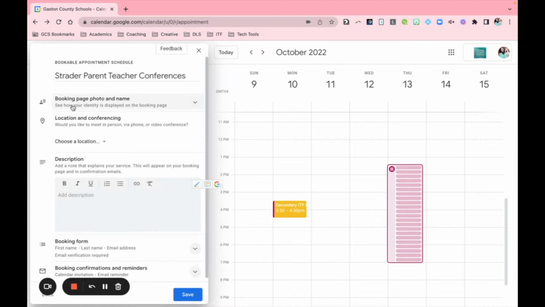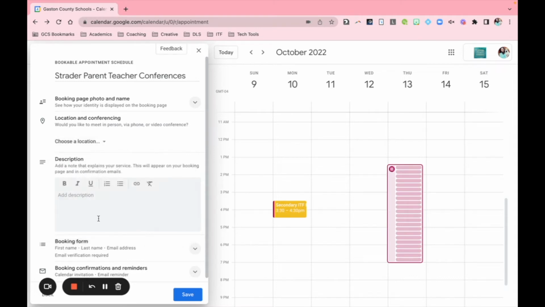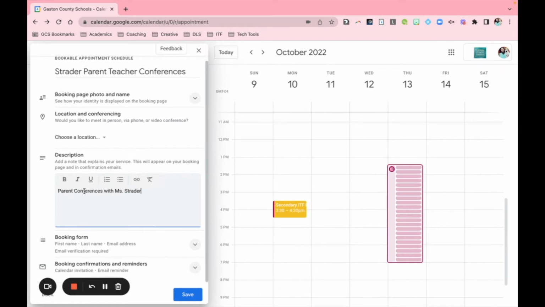So here we'll look at the booking page. It's very plain, but you can add a color and a name to that as well. You can choose a location. I like to say to be specified later, you could do in person and set your room number, but because some of our conferences can be virtual, I'm going to leave it here. And then if a family says they want to meet virtually, I can add a Google Meet link to that calendar invite as well. You can add a description. Not that one's any more useful.